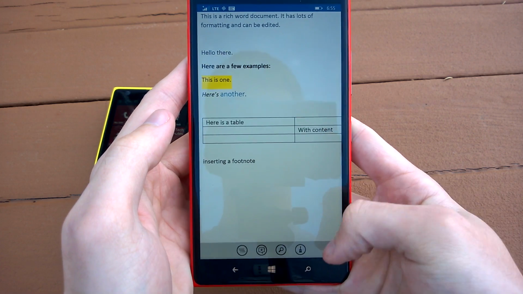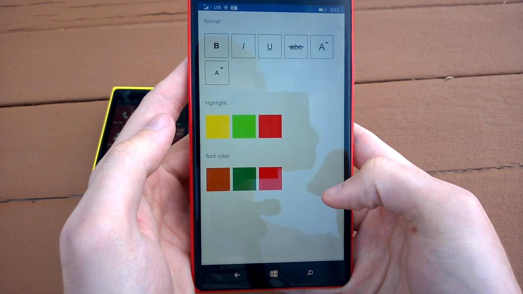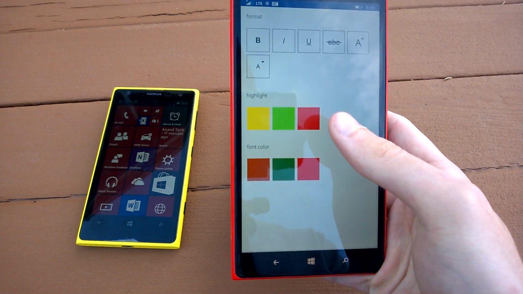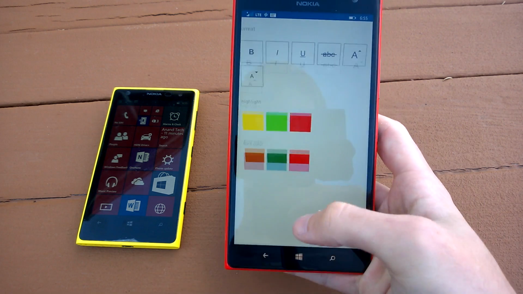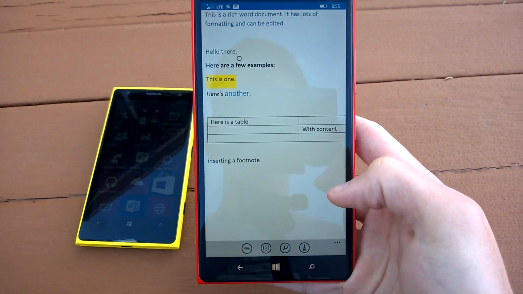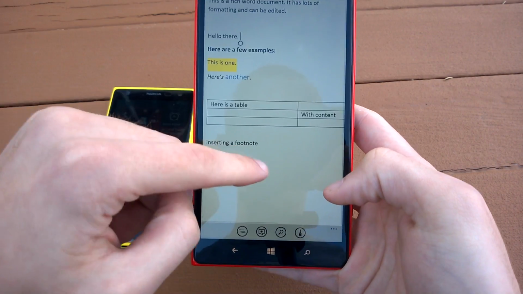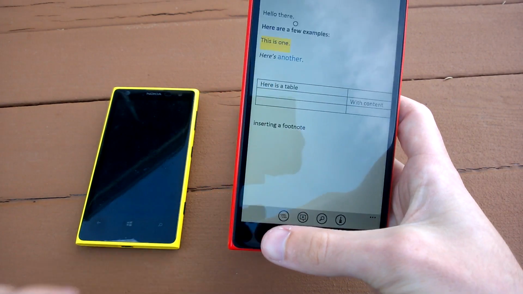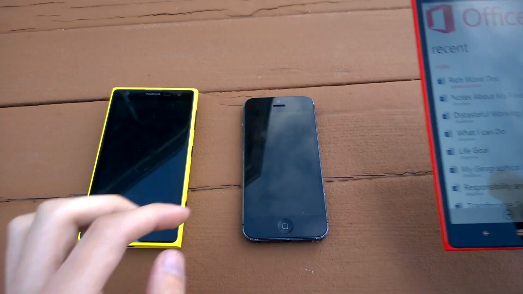So what you'll notice is these are all your editing options. You can change the font color, the highlight, and a few formatting options, but there aren't too many. You can see there's a table and a few other items here. What's strange though is that this application doesn't show everything in that Word document.